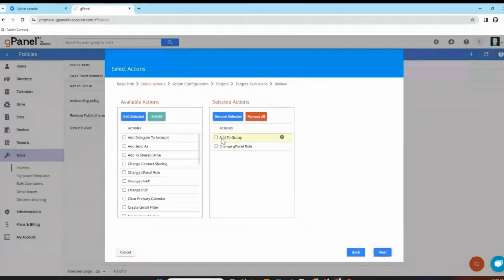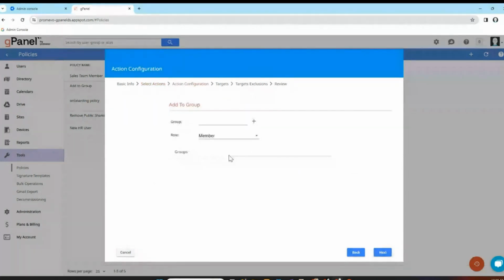And we're going to start with add to groups, and then we're going to move on to change gPanel role when I hit next. So now we're going to configure what the add to group action does. And so here we're going to select the group. And to do that, start typing in the group's name. I believe I called this HR assistant group. There it is. It will automatically suggest different groups.